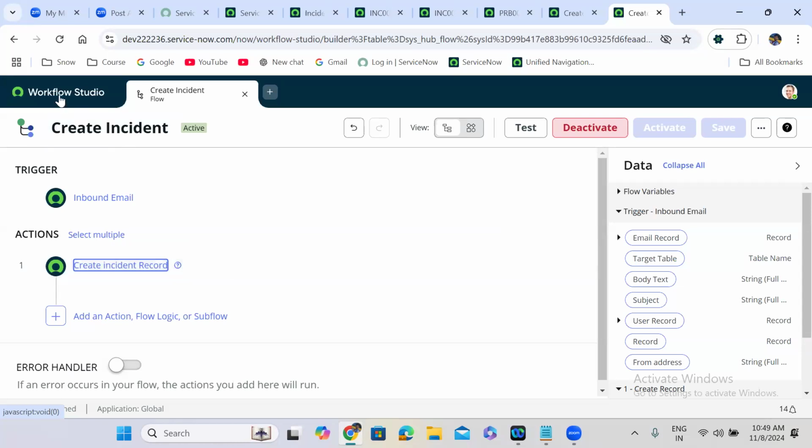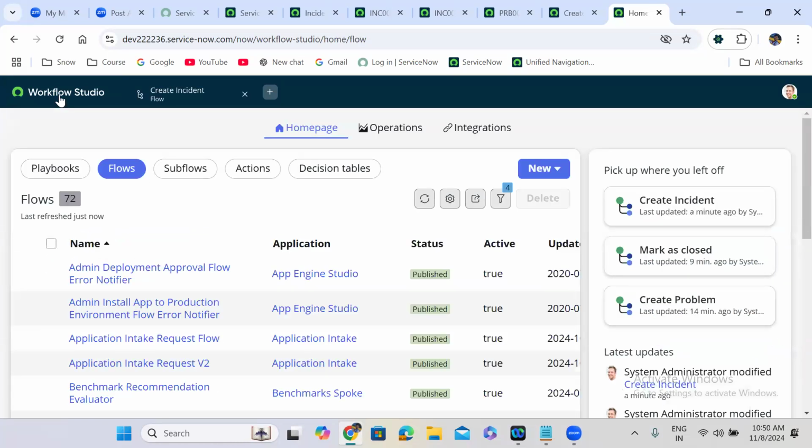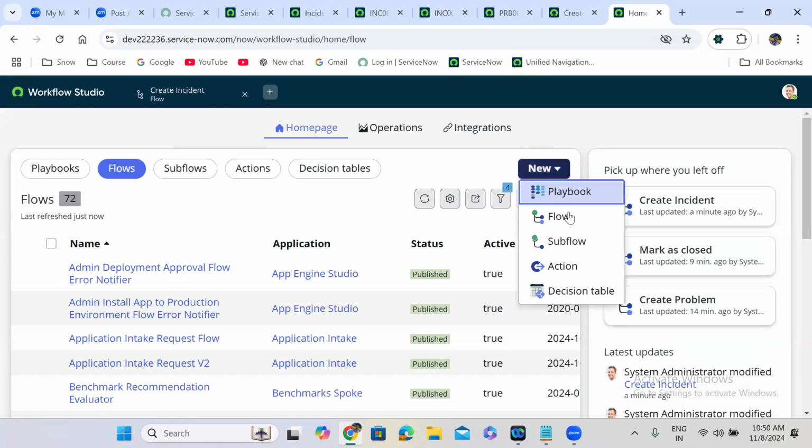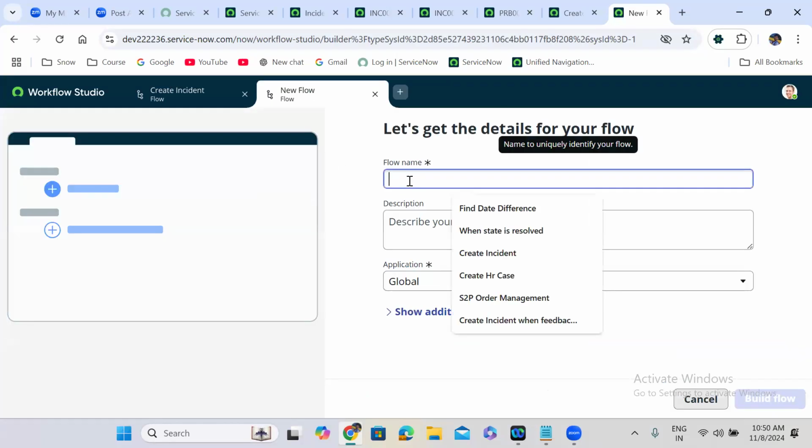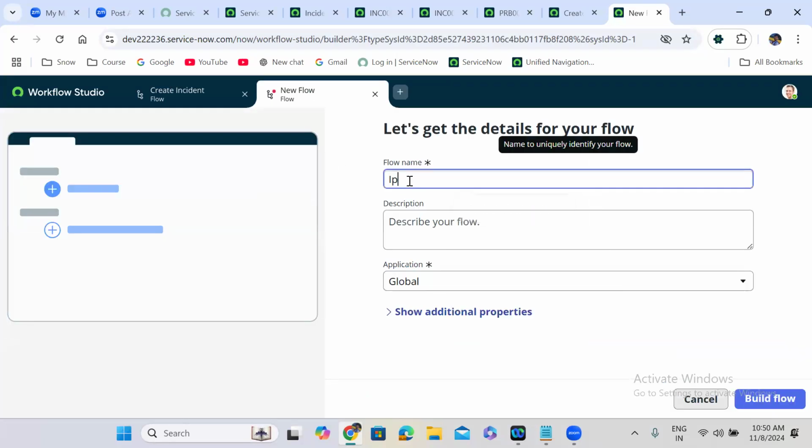Okay. So guys, here in the flow designer, I am going to create a flow designer for a catalog item. So click on new. I am going to create a flow. In the flow, iPhone 16 Pro Max. Okay. Click on build flow.